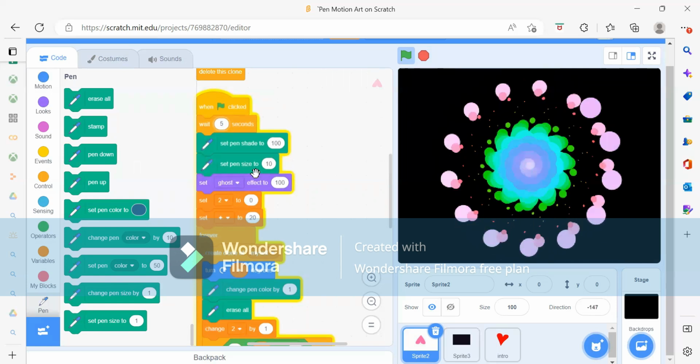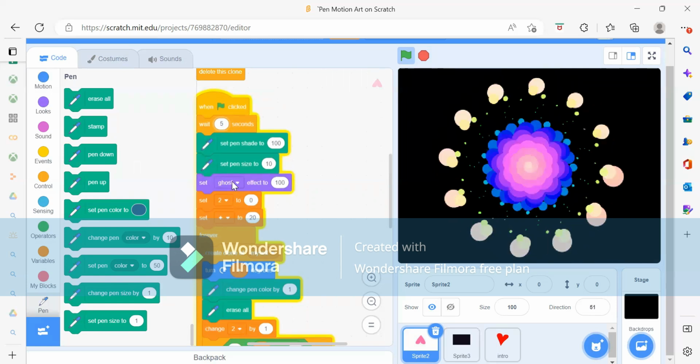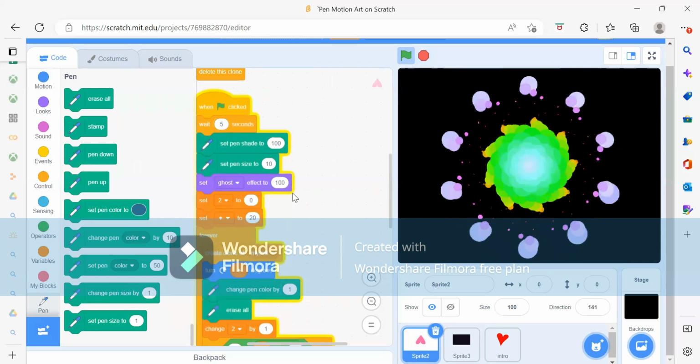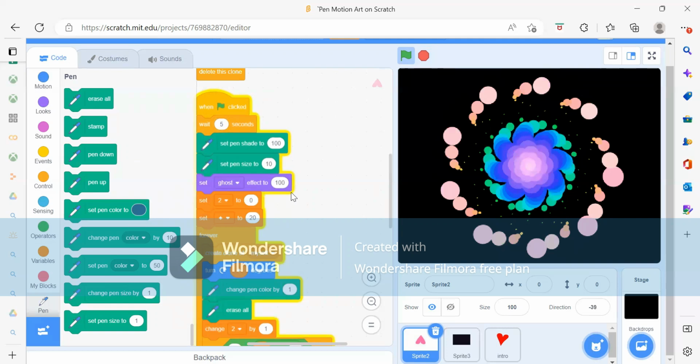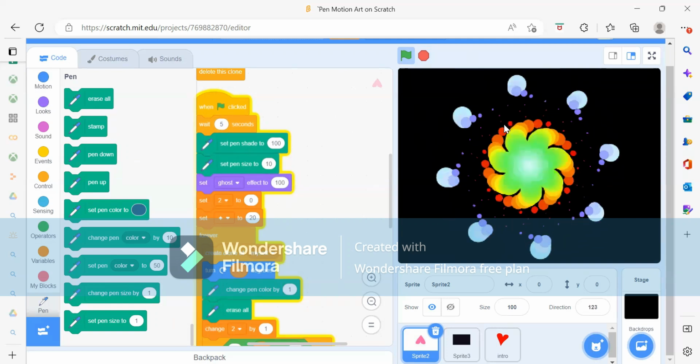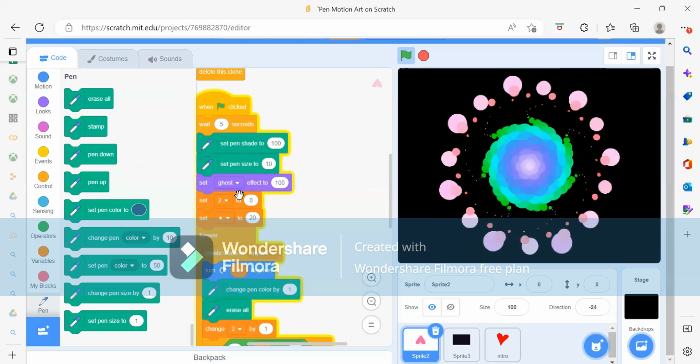And then we have to change the pen size. Here we have an effect. So we want to set our color effect to 100. Okay, so you will get multicolor here. You will even get all these effects, as you can see.